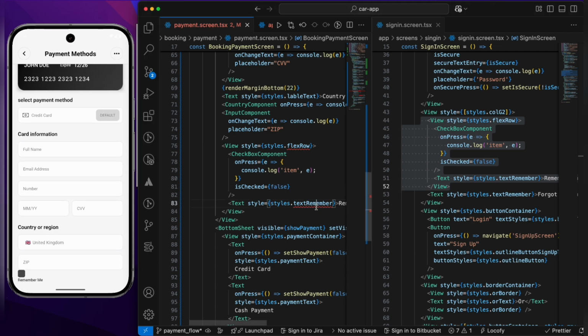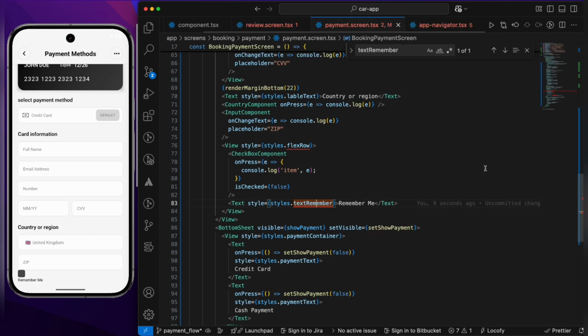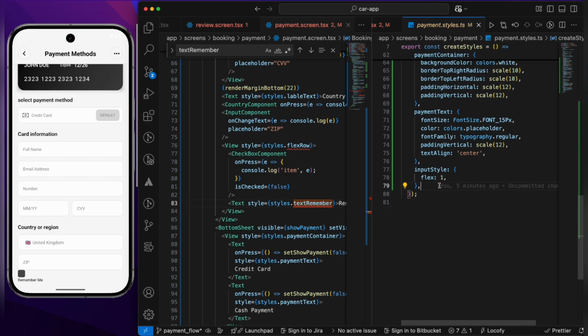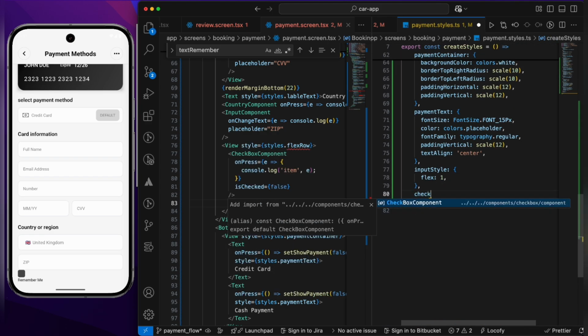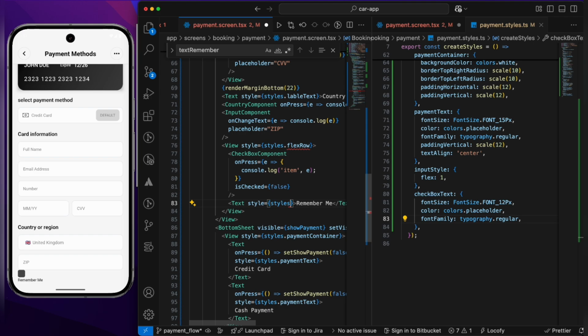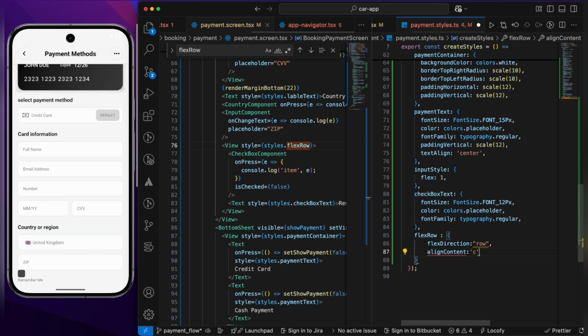So let me add that remember text, all the styles, and go over here like checkbox text like this, add it, and then add the flex row, flex direction which will be row, align not content but align item center.